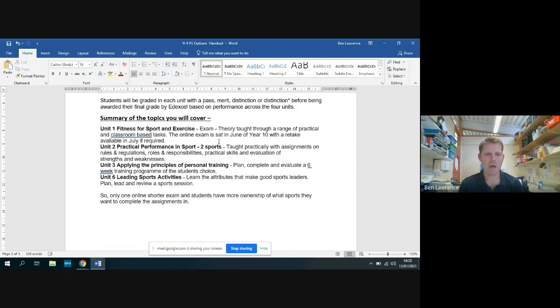Okay. Unit 2 is the practical unit. So this is slightly different from the GCSE PE, because you're not directly assessed on how good you are at those practical sports. Okay, you'll do 2 sports. You'll do an individual sport and you'll do a team sport, and you'll be assessed through assignments on those practical sports. So it says here there's a rules and regulations assignment.